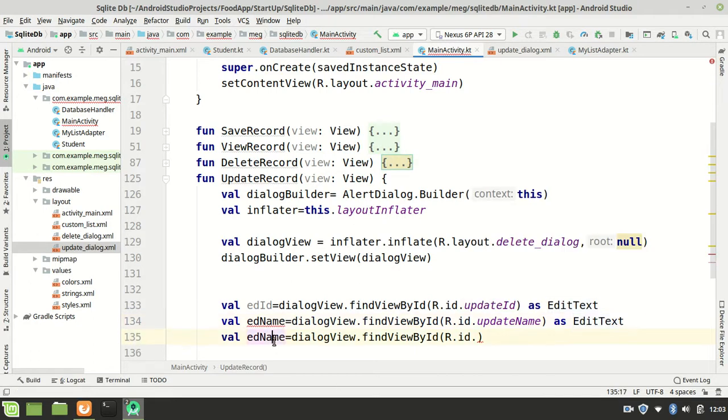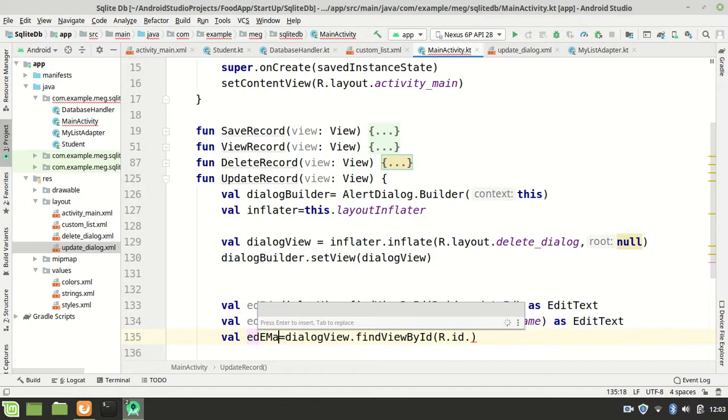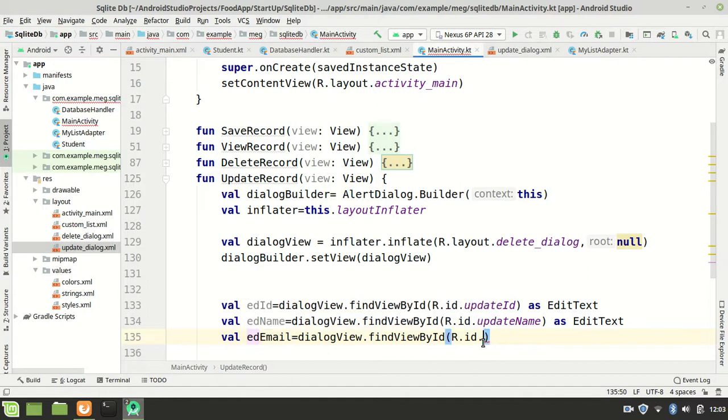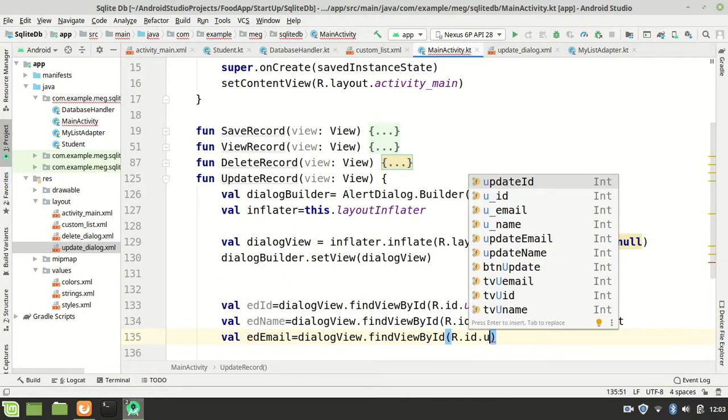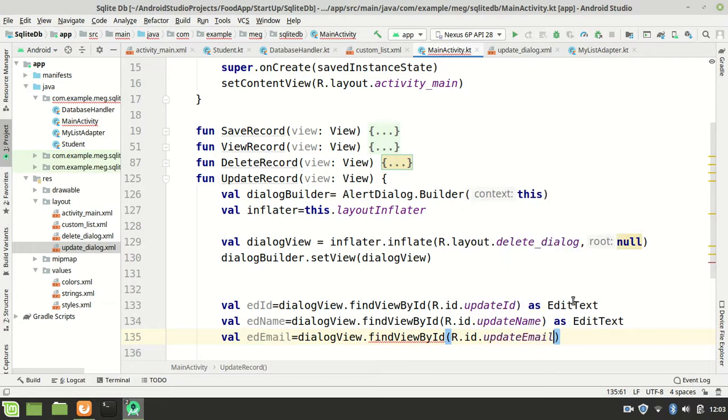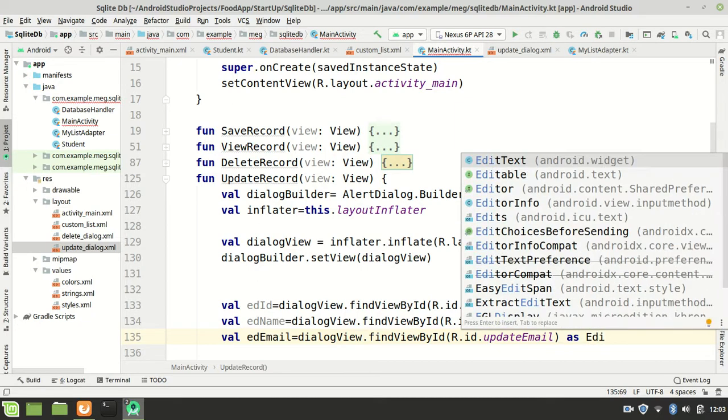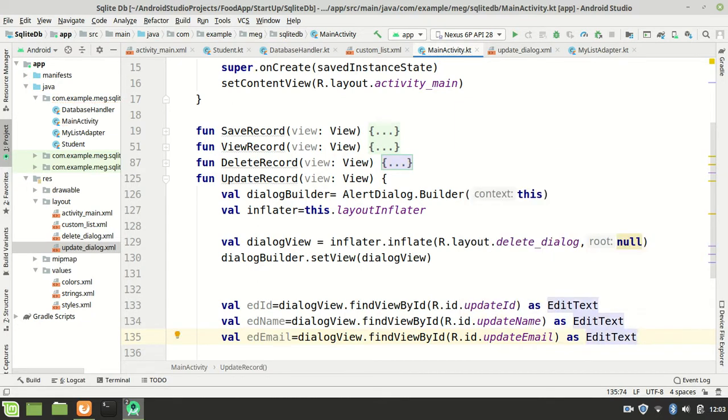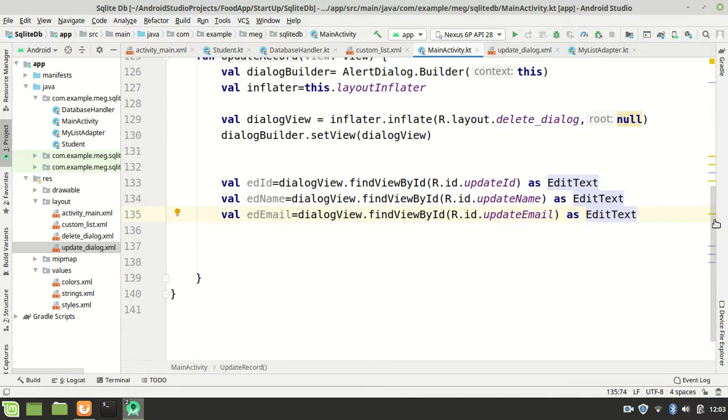Then we can say ed email, then R.id dot update email, then we'll say as EditText. So we pick ID, we pick name, then we pick the email. Then we are going to call in the database handler now that we've picked all that. So we are going to create an instance of the database handler.